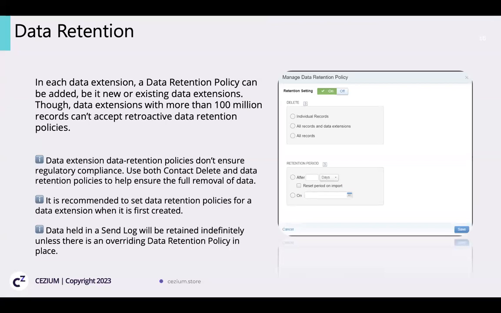Well, there's an impact on data in a send log. It will be retained unless there's an overriding data retention policy in place. So what that means is that it can't be unretained. I'd say it can be freed if the data retention policy in the send log is different.